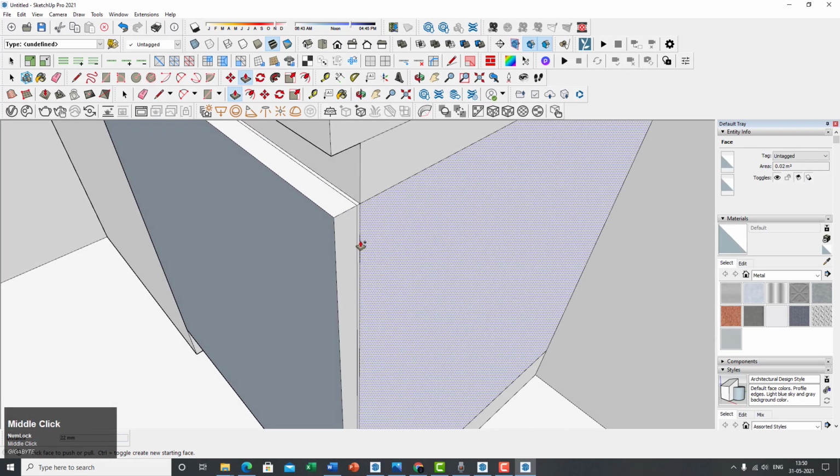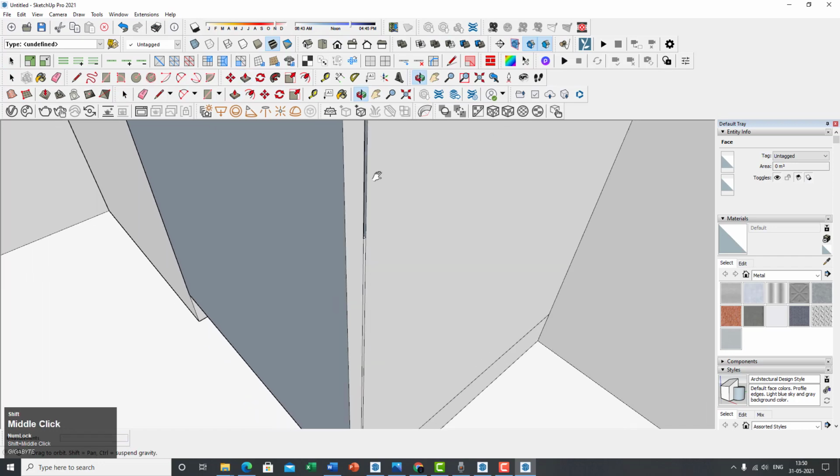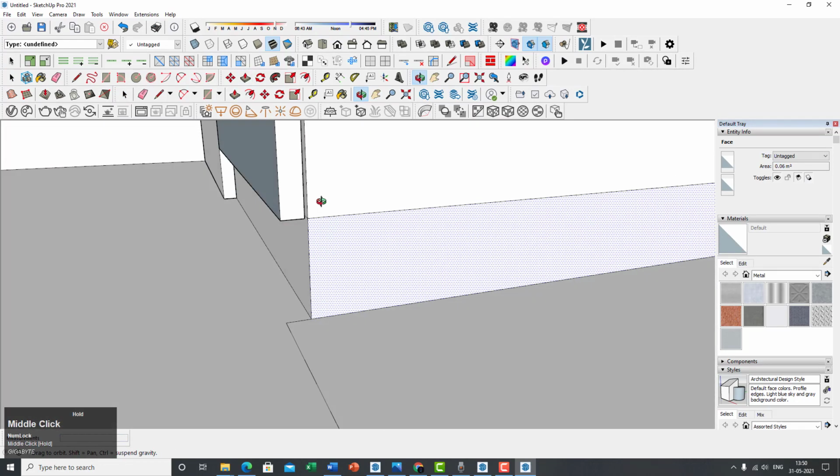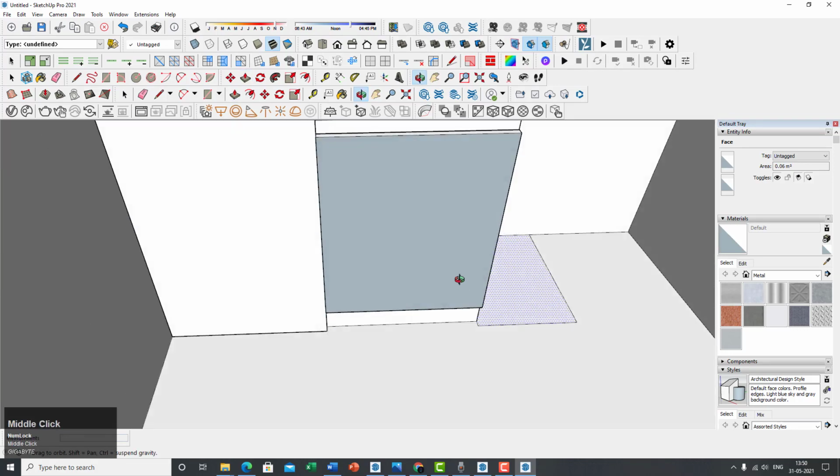So now that you have a gap, you can press P again, bring that down, and see, you have a gap now. So that should look like a cover now.